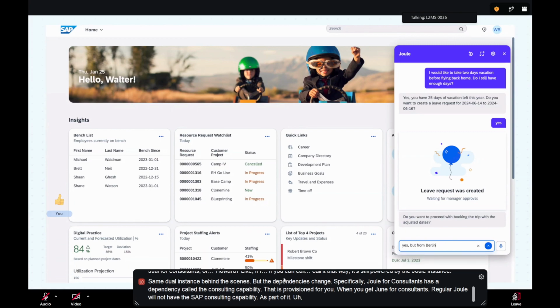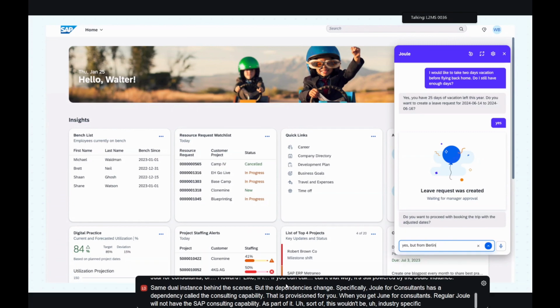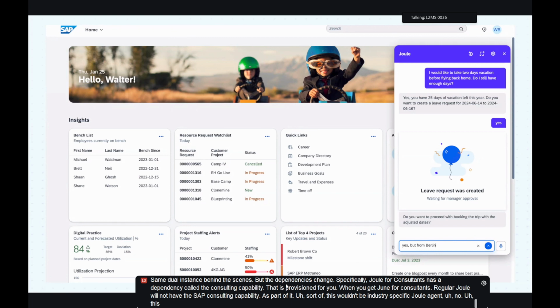Sarav, this wouldn't be an industry specific Joule agent? No. This is just a display of Joule and its base capabilities, specifically Joule for business. There's no agentic action happening here. This is just Joule on its own.